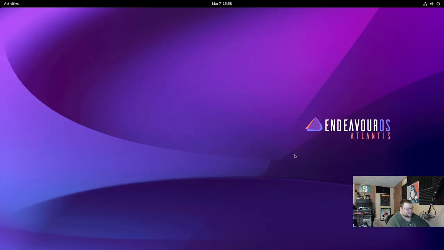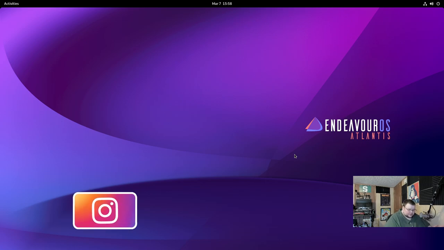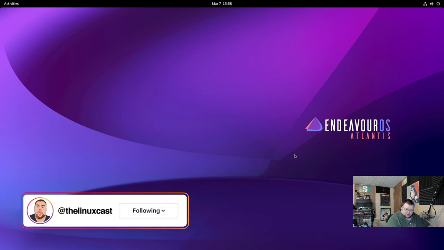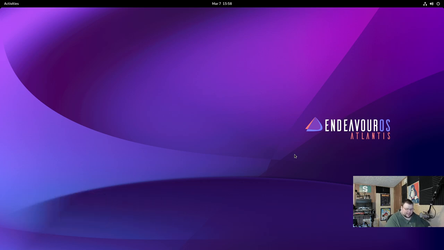So here we are on a fresh install of EndeavourOS. The reason why I've chosen Endeavour is simply because it's an Arch-based distro, and it seems that the only distribution that GDM-settings has been packaged for is Arch. Now, you can install this on your system if you don't use Arch. You just have to build it manually. But I wanted to take the easy way out, so I used an Arch-based distro.